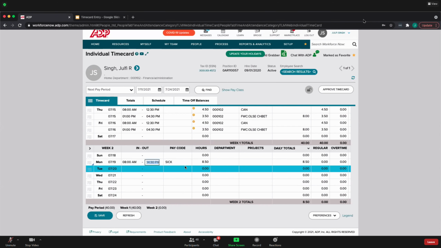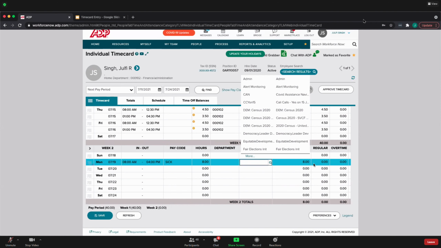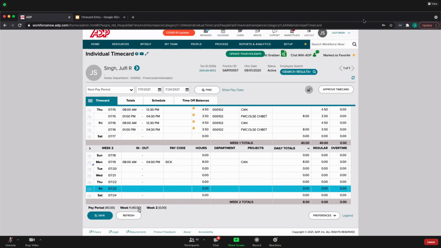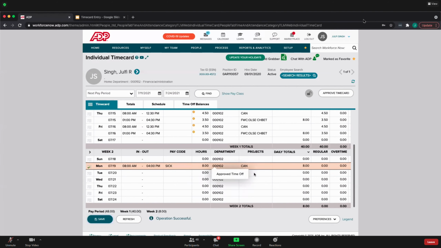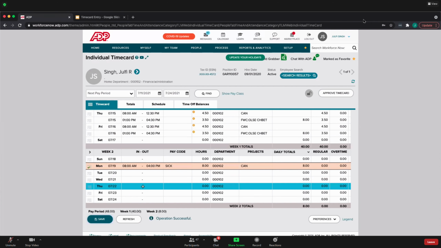That's not my schedule, sorry. Enter sick, and then the department I work in, that'll calculate on its own, and then the project, let's say I'm on CAN. And there you go, and you can just hit save. That's what it would look like once you hit save. Before I approve, it'll show this color. After I approve all the time cards, it'll go back to being white, and you'll see a green check mark by your time card.